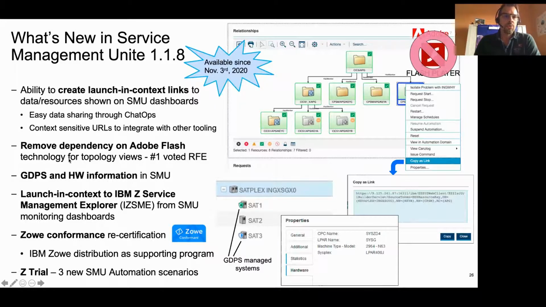The next new item is the removal of the Adobe Flash dependency. For those graphical views, before SMU 118, we were relying on Adobe Flash technology. Now the Adobe Flash player is going out of support by Adobe by the end of this year. So this was one of the key requirements from our clients, that we need to provide a graphical topology view which does not depend on Adobe Flash technology. With this release, we're now delivering that. The actual functionality and the look and feel are pretty much the same as before, but it doesn't require the Adobe Flash player anymore.